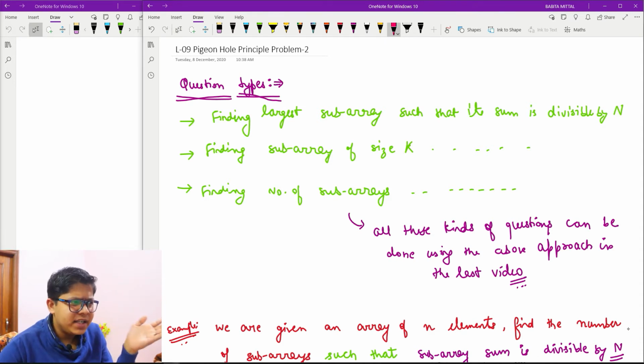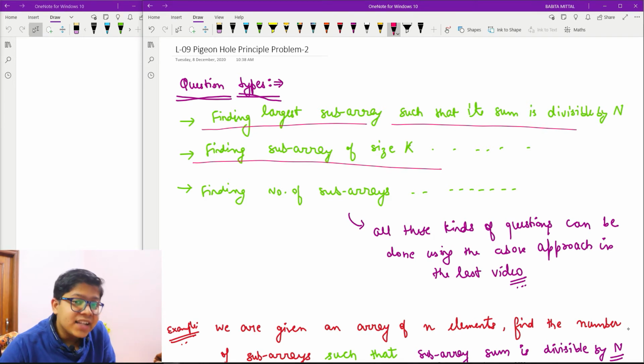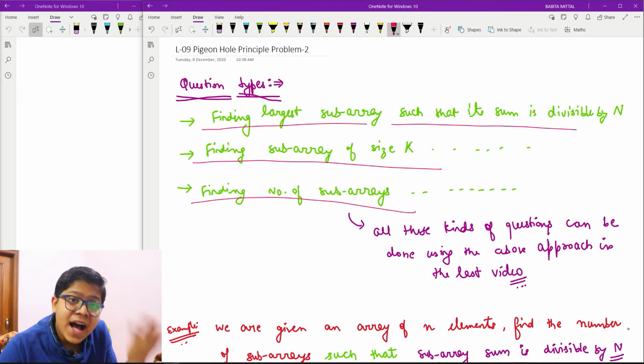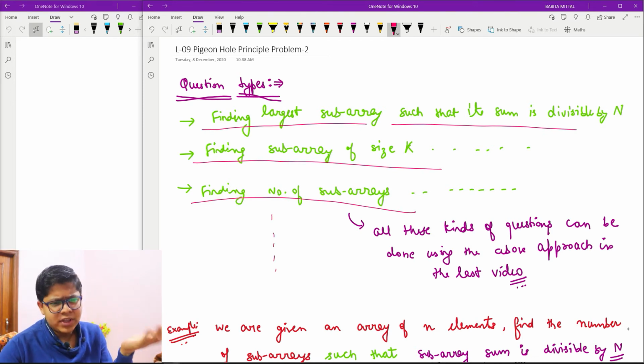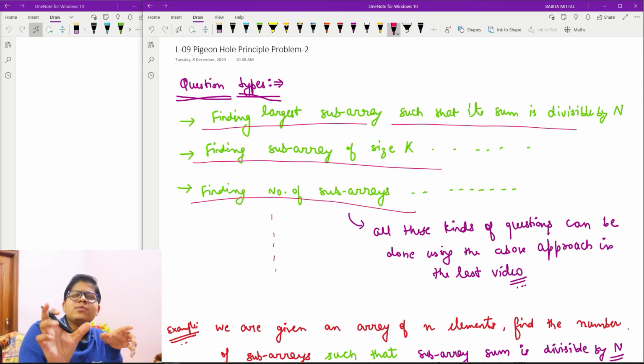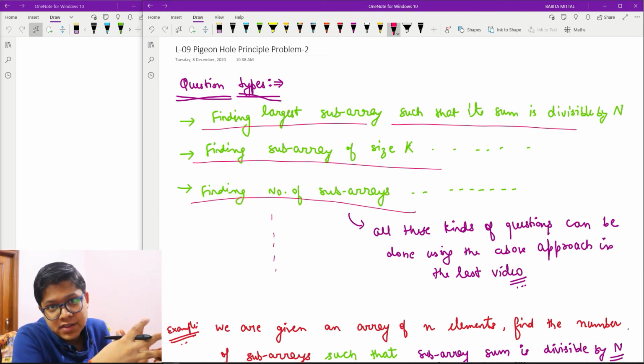They might ask you to find the largest subarray such that its sum mod n is 0. They might ask you to find the subarray of size k such that the sum mod n is 0. They might ask to find the number of such subarrays and so on and so forth. The problem will be more or less the same, with only a very small modification from the original theme which we have studied.